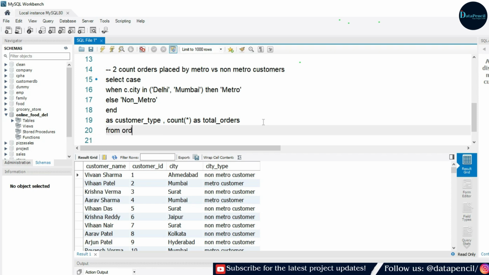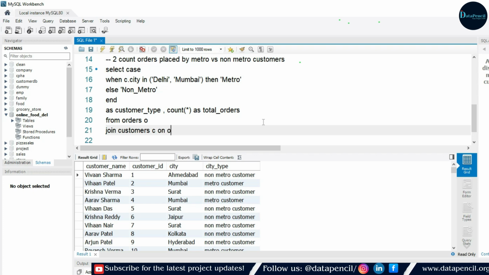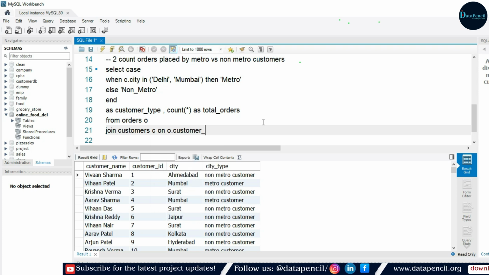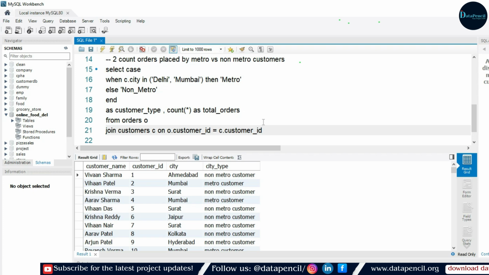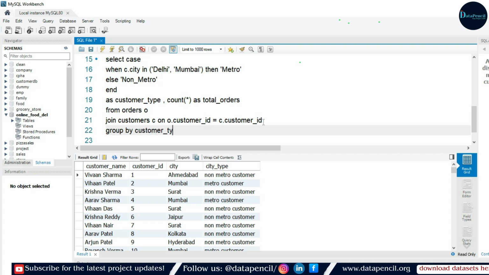So from orders table O, we need to join it with the customers table C. Oh, sorry, firstly we have to define on what basis we are joining. So here orders table customer ID is equal to the customers table customer ID. Now we have to use group by, and in this group by we have to simply write customer type.